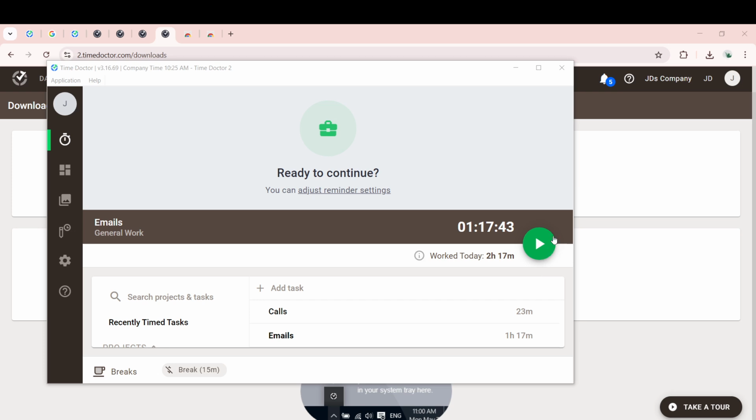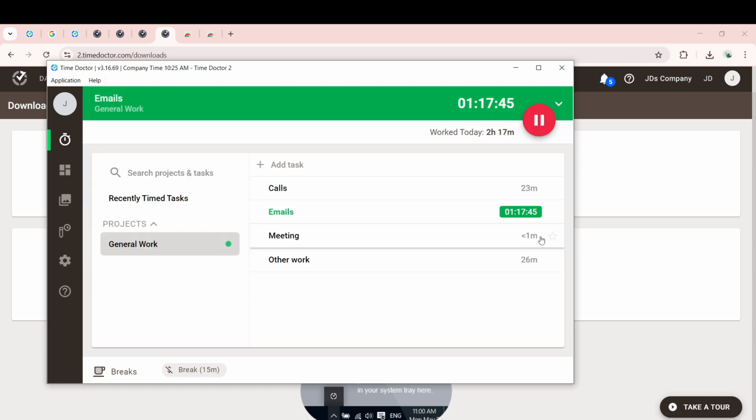Now you're all set and can start using the app's timer to track your work seamlessly. It's a powerful tool that, once set up, can significantly enhance your productivity tracking. Enjoy!